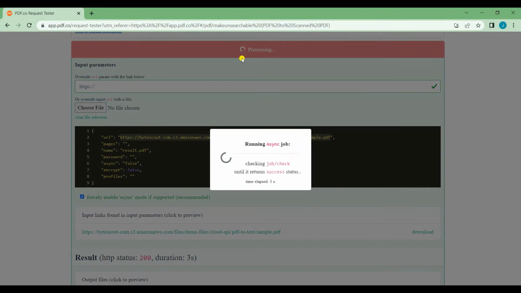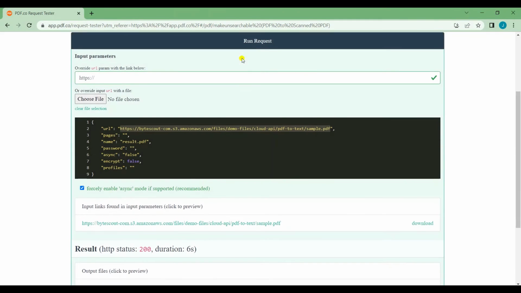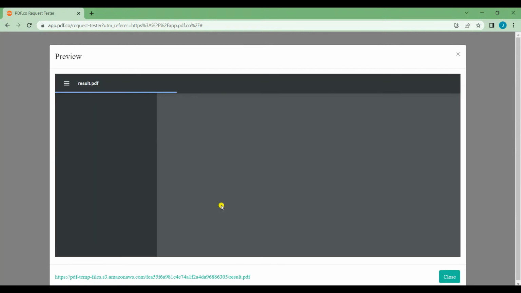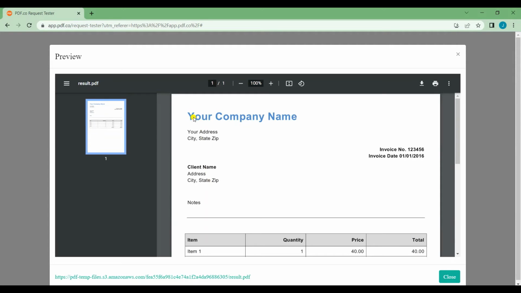By the way, you may override the URL for the source PDF with your own. You may also attach the file directly. Here's the temporary output link where you can view and download the output PDF.